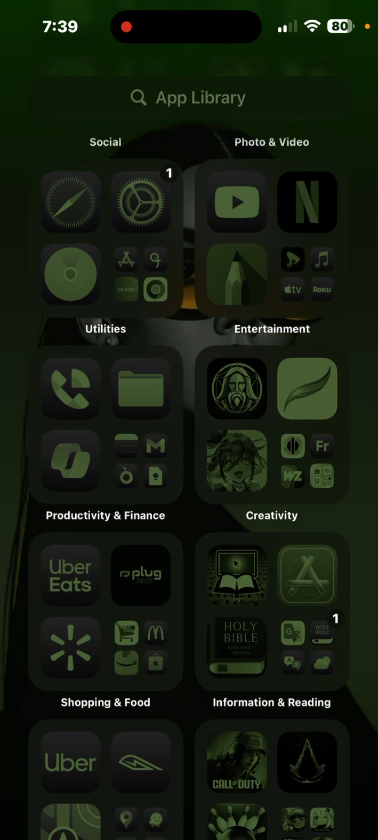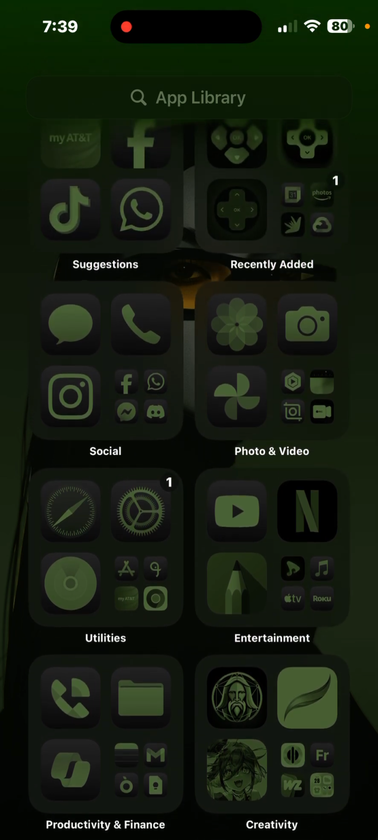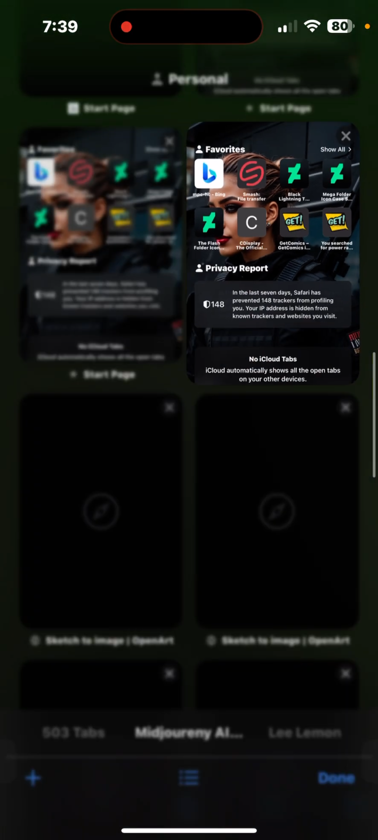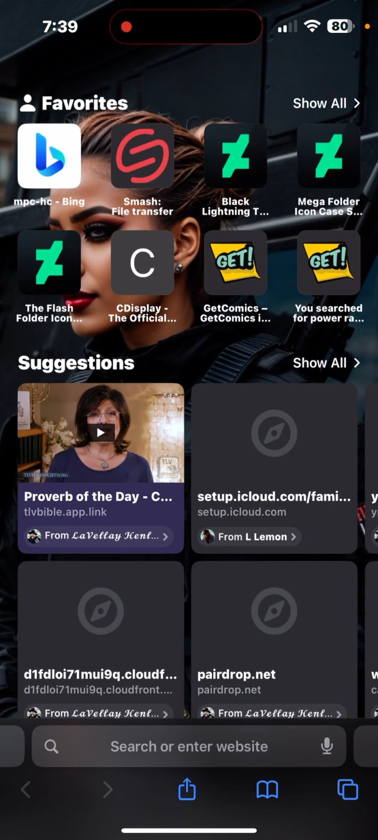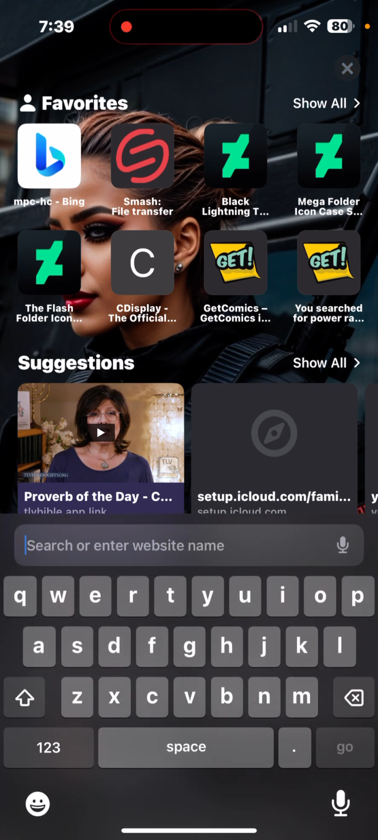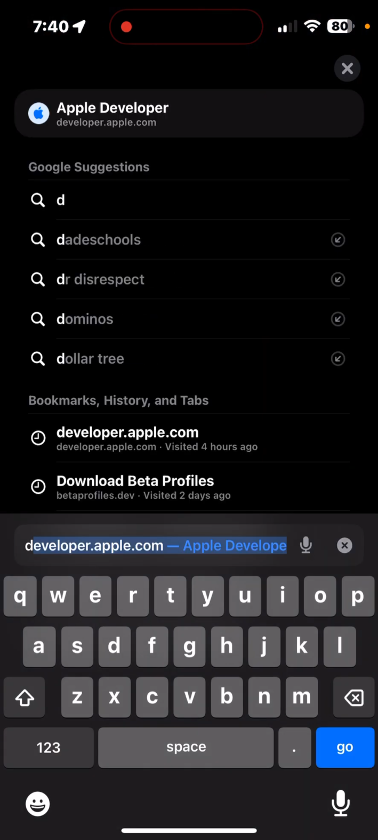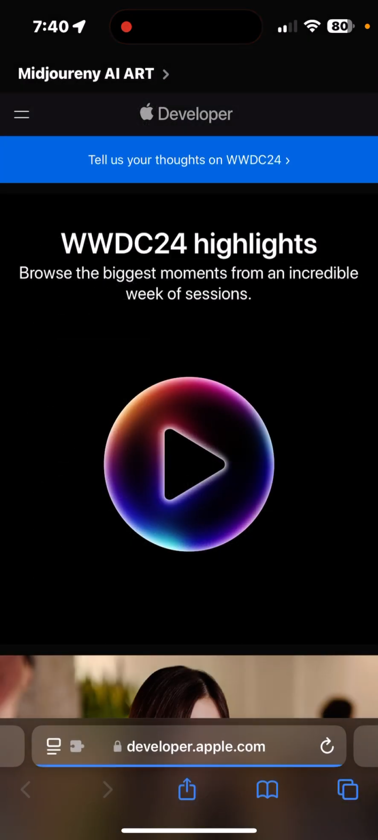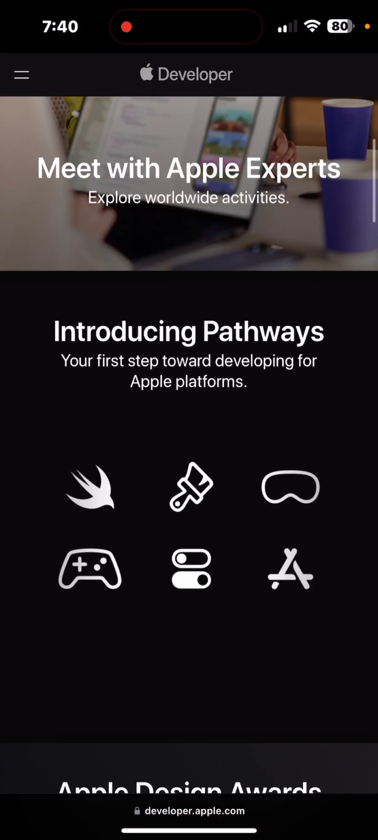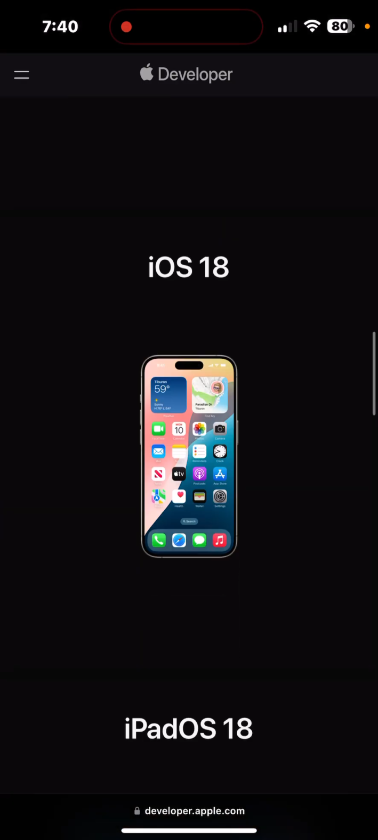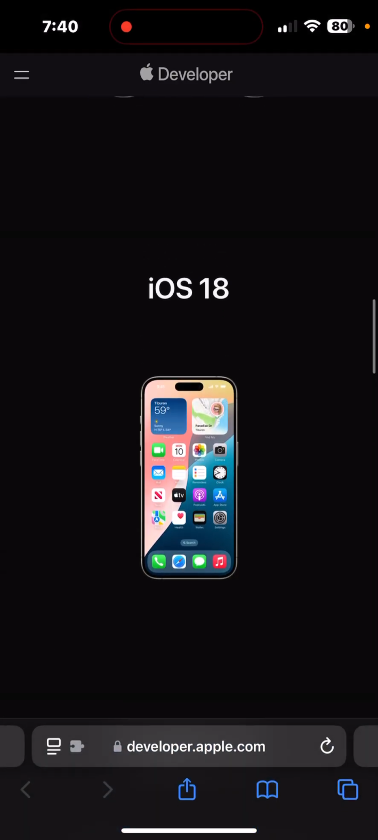First things first, all you need to do is open your browser. Once you open your browser, right here, you have to go to this. Pay attention. You have to go to developer.apple.com. You see the icon right here where it says Apple. You have to go here, and then scroll down until you see iOS 18.